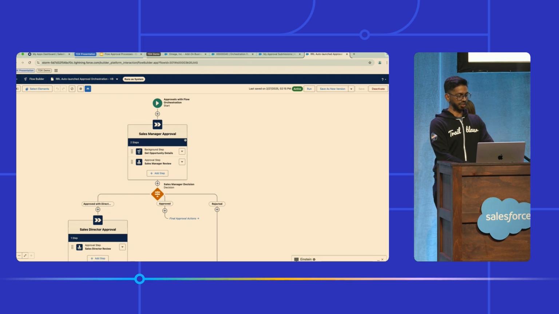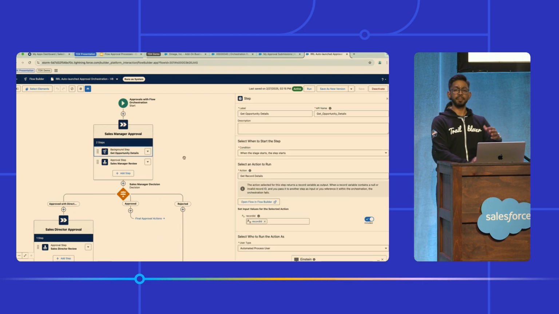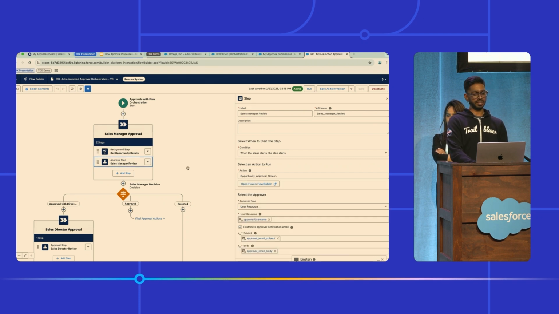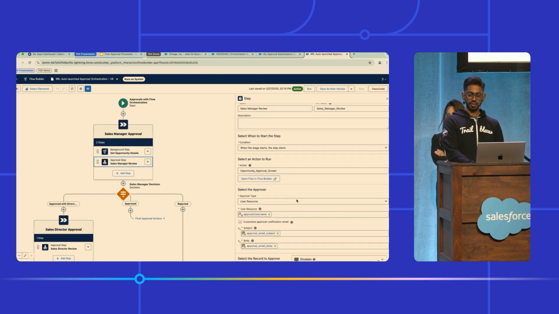And this is the first stage. It first gets the opportunity details. This is the background step that I was talking about earlier. You can have an auto-launch flow which can update records, get records, and then this is the approval step, which is now assigned to the approver.